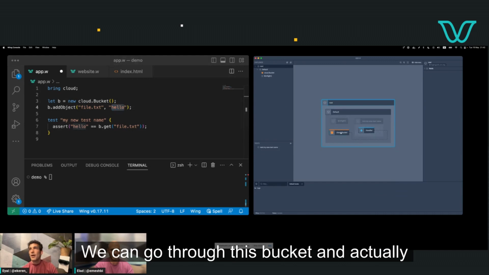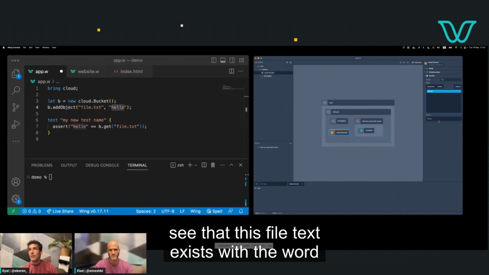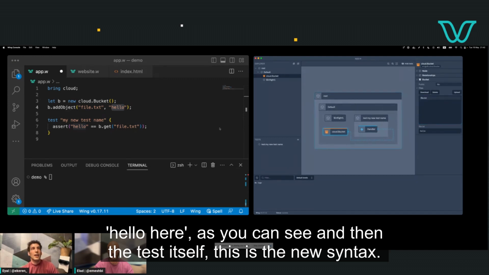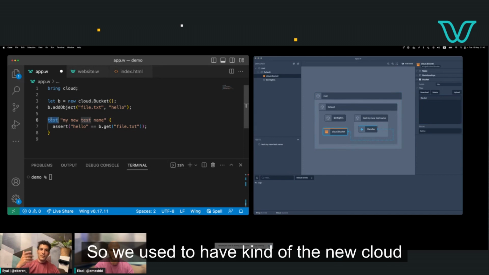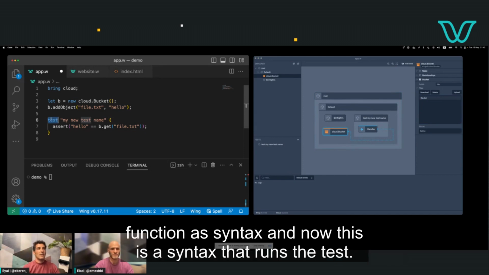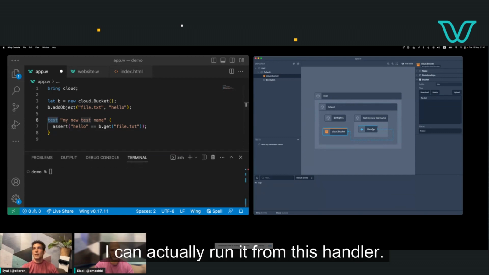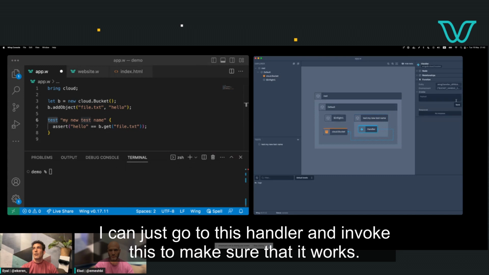We can go through this bucket and actually see that this file text exists with the word hello here, as you can see. And then the test itself, this is the new syntax. We used to have kind of the new cloud function syntax, and now this is a syntax that runs the test. I'm going to run it from here. I can actually run it from this handler. I can just go to this handler and invoke this to make sure that it works.